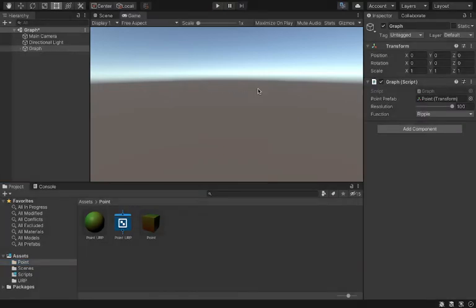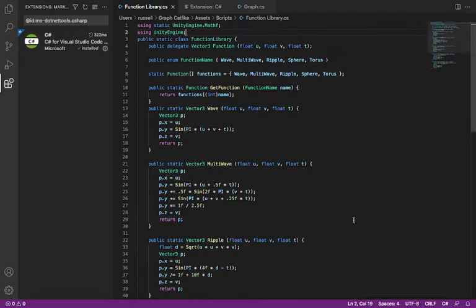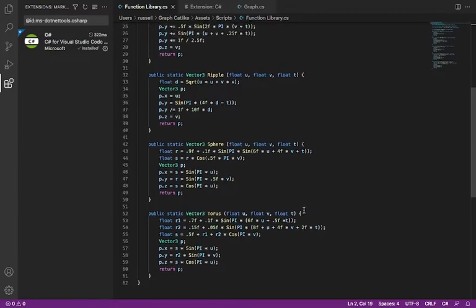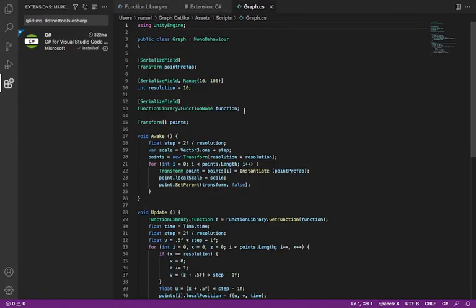And so we can just go over to the scripts over here. And so it's around 60 functions for the function library. And over here for the graph, this is much shorter. But basically, what it does is it sets the scale of the function. So that's how we know how big the individual cubes should be.